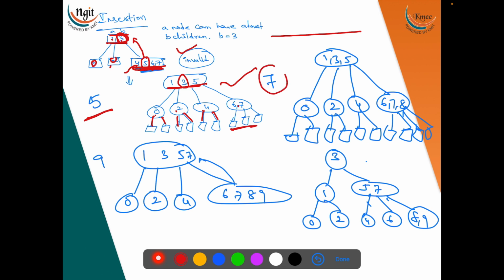Let's see, if I wanted to insert 7, will it be a balanced one? Again we'll see that. So what we'll do, 1 3 5 and 7 will become part. Oh, 7 is already there, I'm sorry. I wanted to insert 8. So when I insert 8, I will insert it at the side of this. Nothing will happen, because it is still balanced, since at most you need to have 3 children. So 1 3 5, 0 2 4 6 7 8, still it is correct. There is no problem with this.